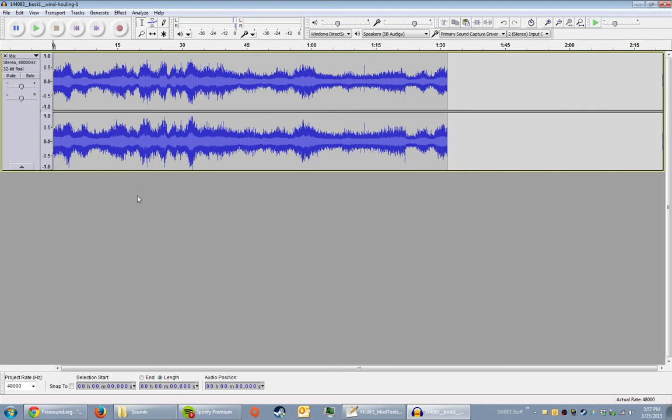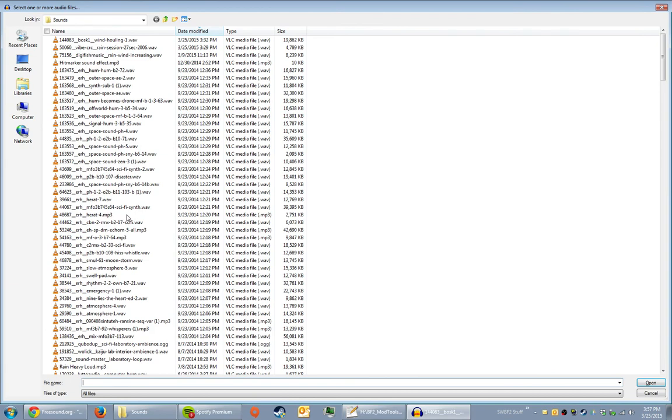Alright, so now we're gonna get our rain sound in here as well. So, yeah, let's go ahead and do that. The hotkey, by the way, for importing audio is Control-Shift-I. It's quite a few keys, but once you get used to it, it becomes pretty easy to press.